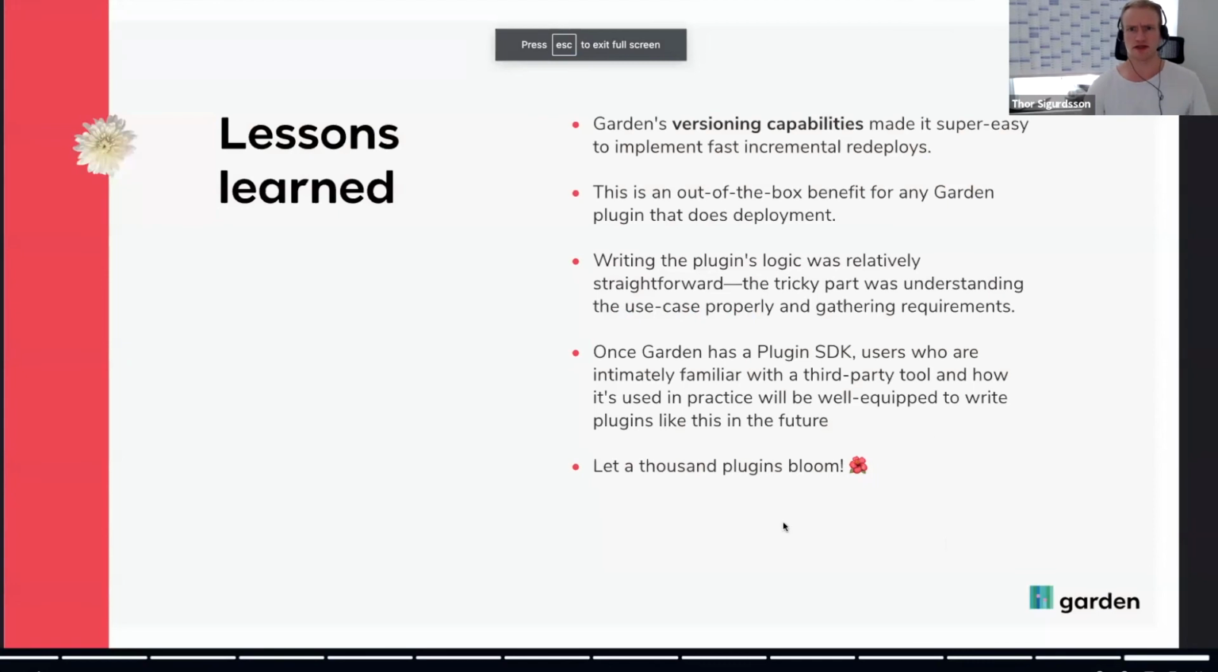So the lessons learned, again, I covered a lot of this already. The versioning capabilities made it quite easy to implement the fast redeploy. All I had to do was ask, where can I store the version? Is there anything in the backend that can do that? And I realized, oh yeah, stack tags, and that was that. That's really easy. And for any plugin, if you have a key value store available at all stages, all you've got to do is make use of that in the plugin.